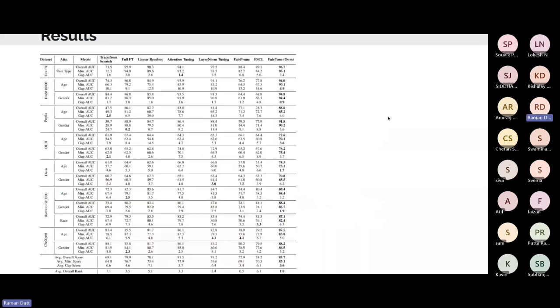And this is one of the tables of results. You can check the paper for more results. But basically, from a brief look at this table, if you see the rightmost column, you see that our method basically outperforms all the other methods with a significant margin.